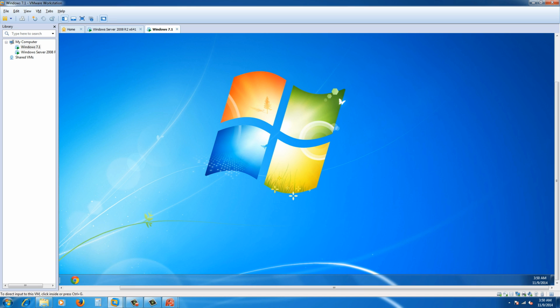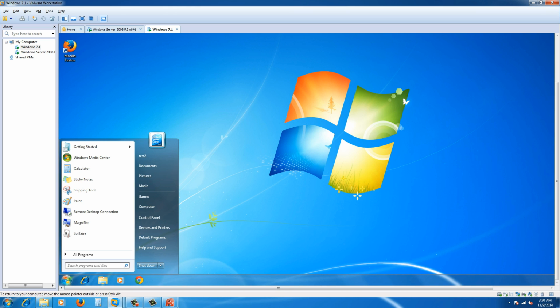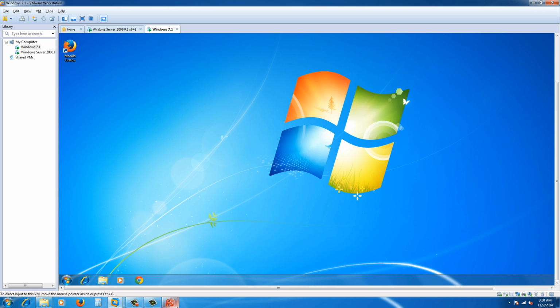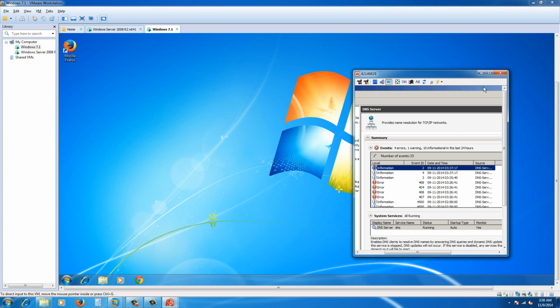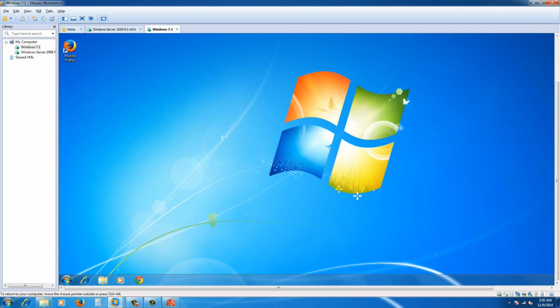Let us see. Our network adapter is saying it is not able to connect to the internet, but it is connected to our domain services. So we have successfully resolved all the things.